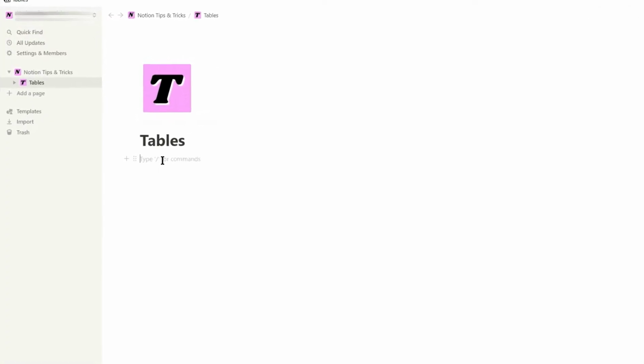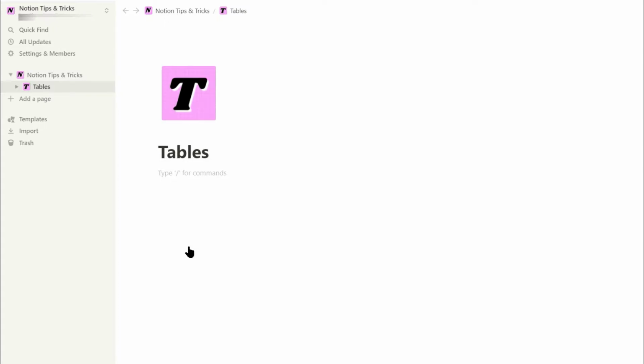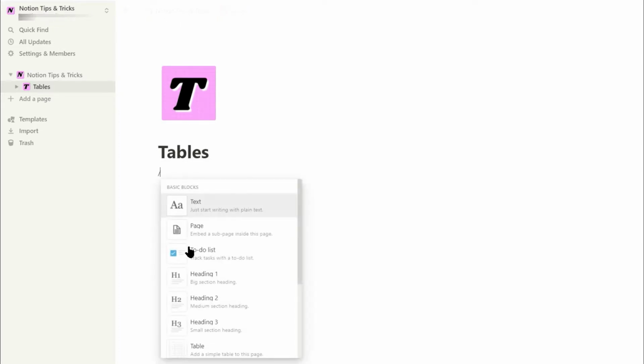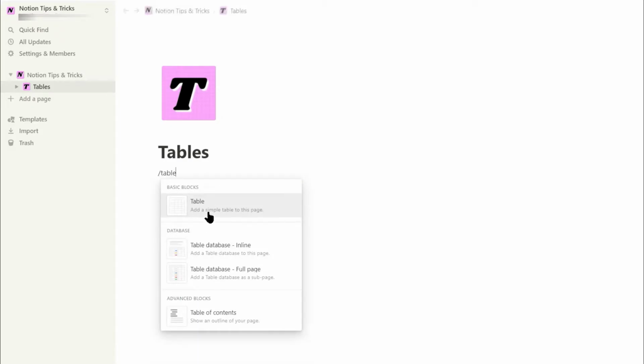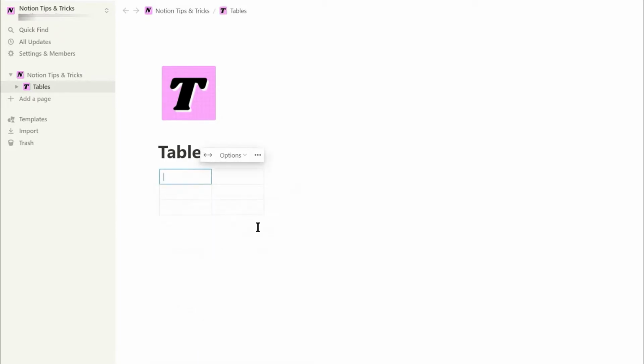So I'm starting on a blank Notion page here, and to add a table, simply type / and a T, then select table from the options that appear. This automatically adds a table to the Notion page that has 2 columns and 3 rows, as you can see here.